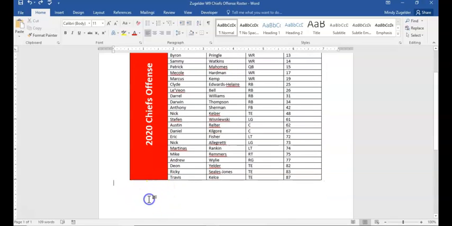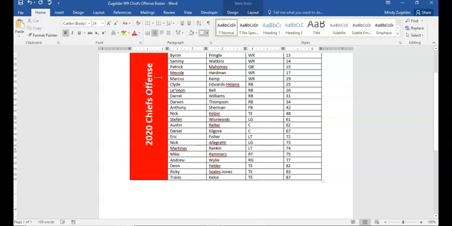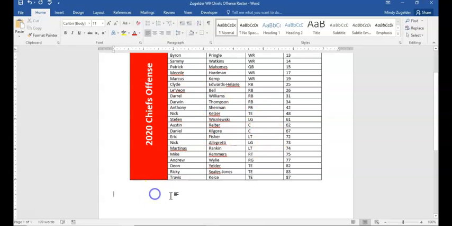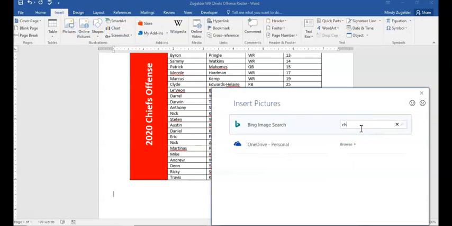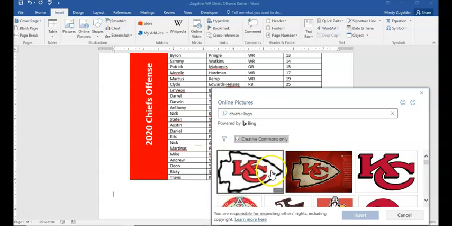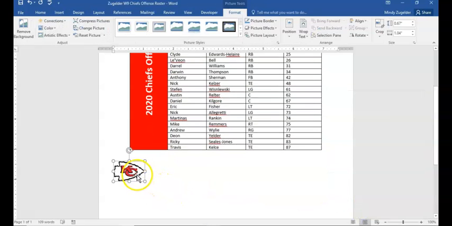When you go to insert a picture, because that's what it's asking us to do next, make sure that you're not clicked in your table. Make sure you clicked out of your table and we're going to insert an online picture, and we're going to type in Chiefs logo or Kansas City Chiefs. I like this logo right here. I'm going to insert that logo.